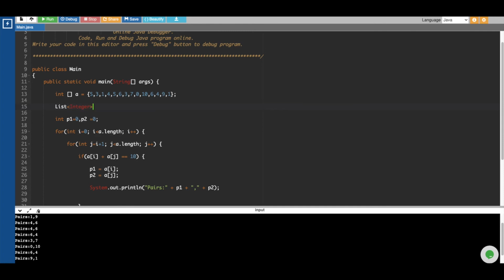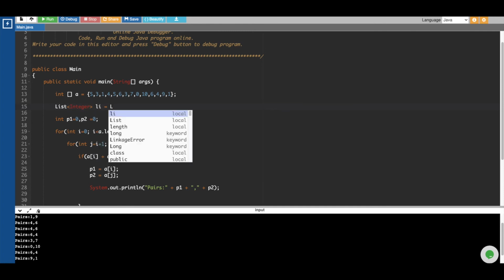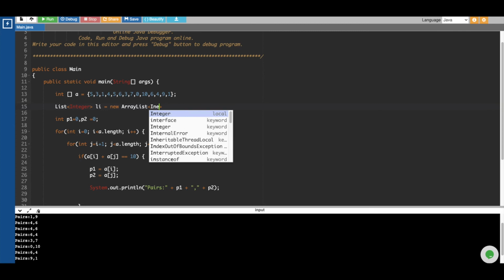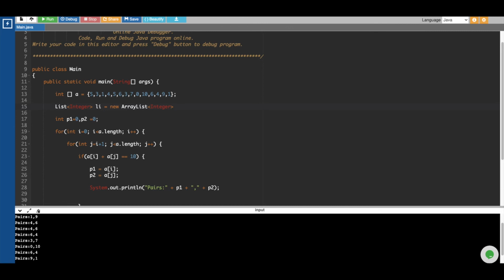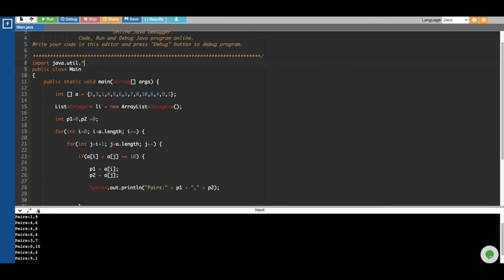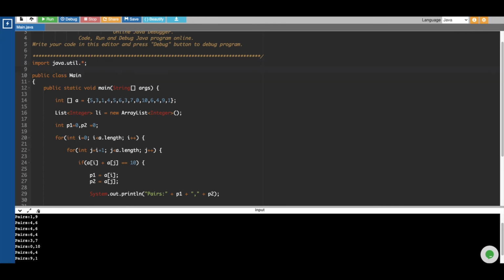We'll say new ArrayList of Integer. Okay, and I need to import this also, right? This comes under java.util. I'll import everything from util, right? So I've taken one list.